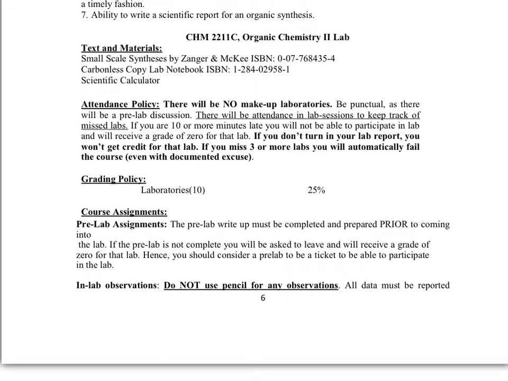We are going to follow the book Small Scale Synthesis by Zanger and McKee. The customized version of the book is available in the bookstore. Now, if you took organic chemistry 1 on East Campus, then this is the book that we used for organic 1 as well. So the whole book, the carbonless carbon copy, all of it just goes as is into organic 2. We save some green that way. You will be needing a carbonless carbon copy as well. This is available in the bookstore as well for, I believe, around $16 or so.